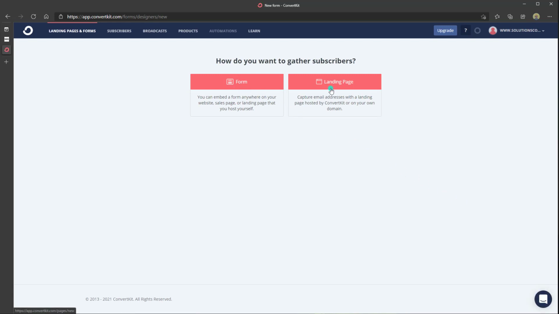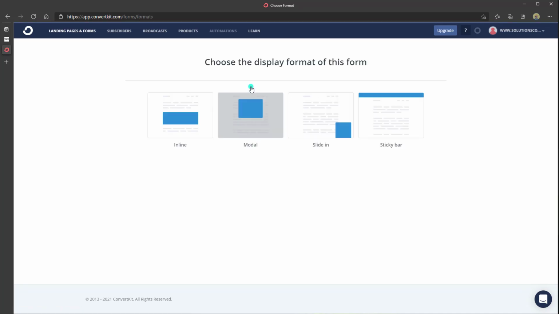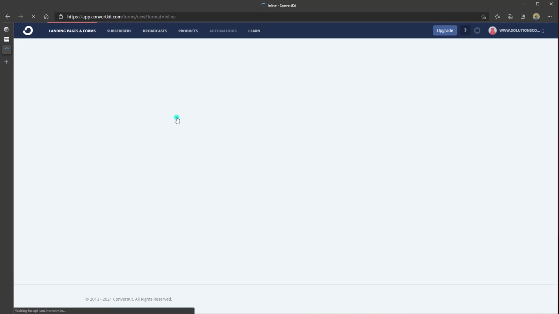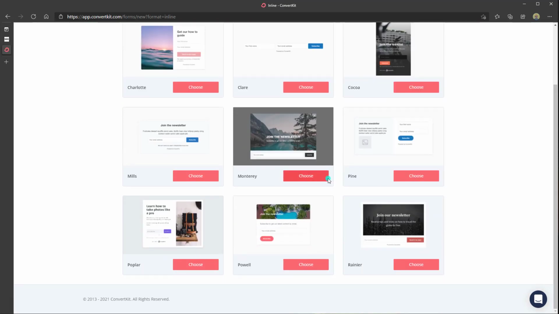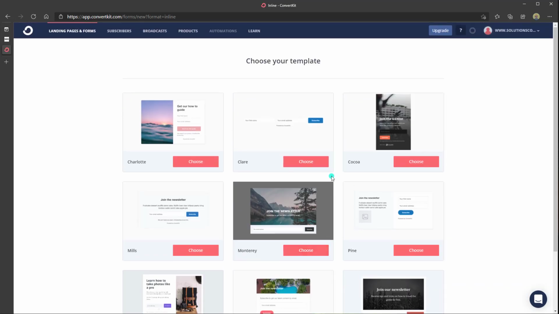So you can see here you have, again, the option to create a landing page or a form. If I click on form, you can actually choose to create an inline form, a modal form, slide in, or perhaps a sticky bar that is just fixed at the top of your website. Okay, so again, it is a very, very powerful tool, and it's incredibly easy and intuitive to use.